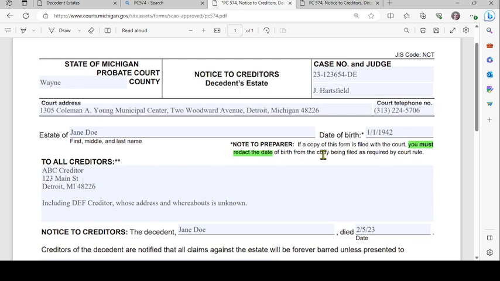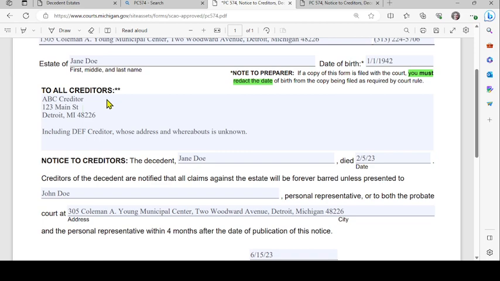Now, there is a note on this form. It says if a copy of this form is filed with the court, you must redact, which means to black out or delete, the date of birth from the copy being filed as required by court rule. Then, notice to all creditors. You'll see 2 stars here.